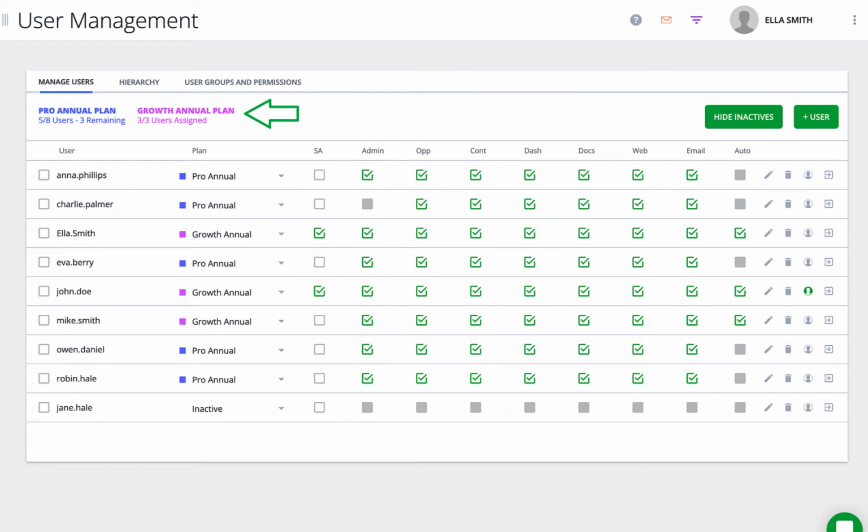Here we also have a view on what CentrixOne plan we are currently subscribed to, and if a new user can be added to the existing plan. For example, I have a growth plan, which is maxed out with 3 users. I also have a Pro annual plan, under which I can add 3 more users.